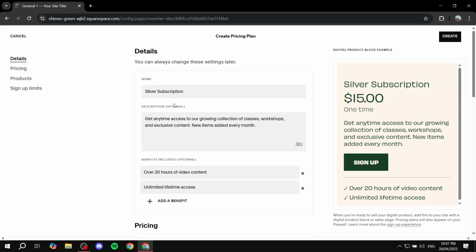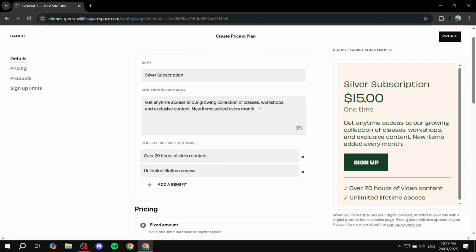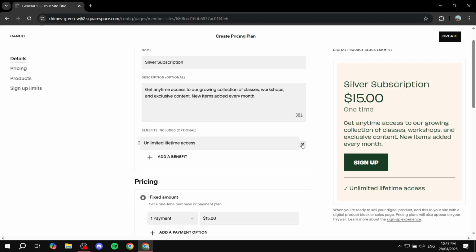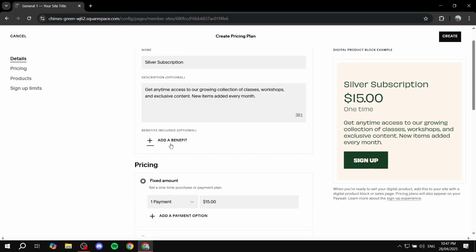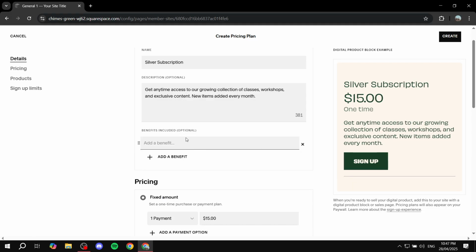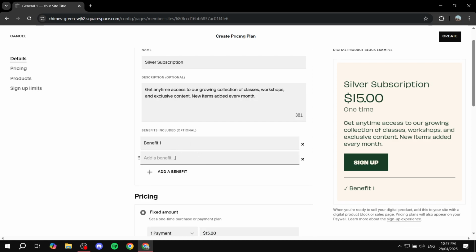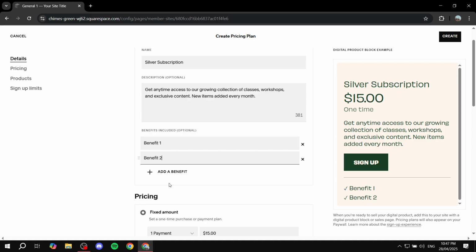So next up, we actually do have the benefits included. So this is why the description is optional, but I still prefer to have a description all the time. You have benefits included, so you can feel free to remove the ones that are set automatically for you. And then you can just click on add a benefit and start listing them. So benefit 1, hit enter, and you can just click on add benefit and then just do benefit 2, enter, which doesn't really do much, but anyways. So you can start listing out your benefits, and it's going to look something like this. You can see the preview on the right side corner.